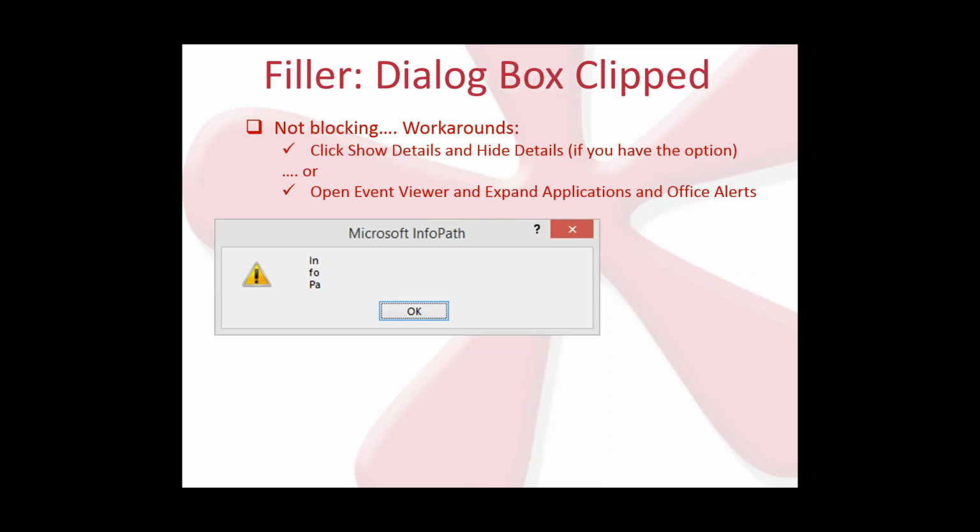Number two is a more obvious issue, and this happens in the filler. You're running the filler in preview mode via the designer, or you're running the filler standalone on your machine, and you get an error pop-up. And the error pop-up has clipped text. How many people are seeing this? This actually happens a lot, and it's very unnerving because you think to yourself, well, that's really crummy that they would give us this and it wouldn't fix this, you know.